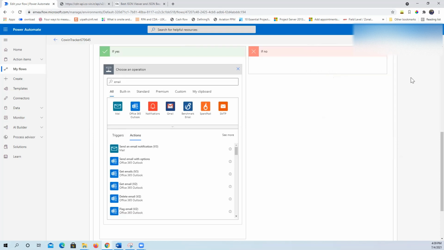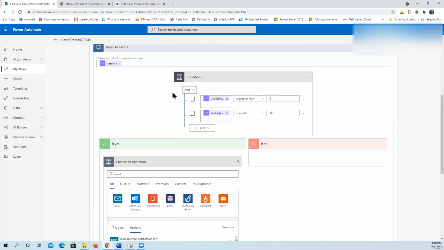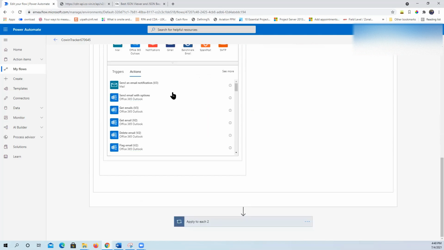Okay, so I think that's it. It's very easy. It's just 2 or 3 steps you need to add, and this is how I received the email, and I went on booking.